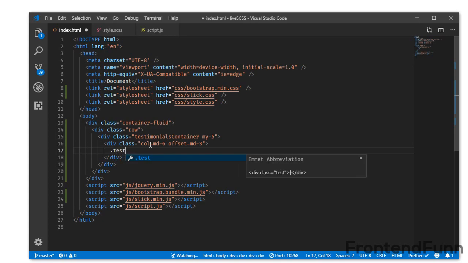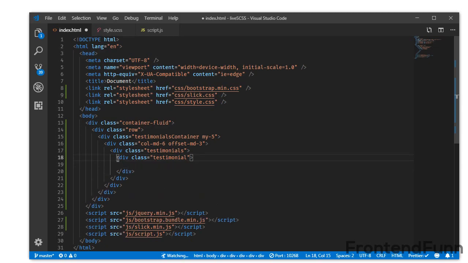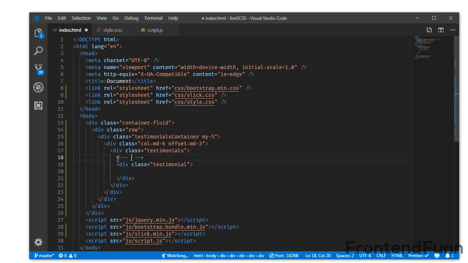Next we'll be writing a div with class of testimonials. So all our testimonials will be inside this wrapper. Individual testimonial is under the testimonial div, and all the testimonial divs are under testimonials, the plural form. Okay, so let me add a comment here. This is 1.